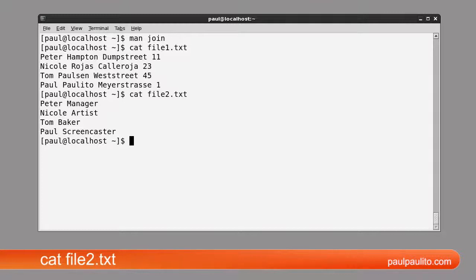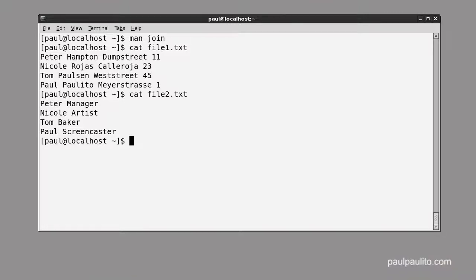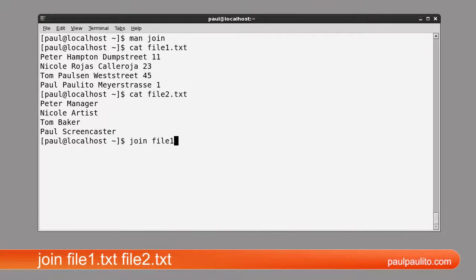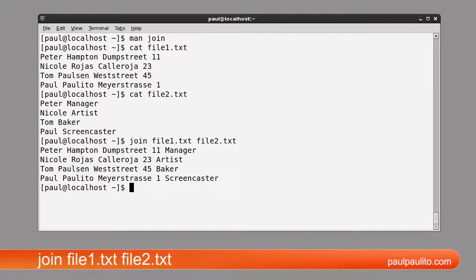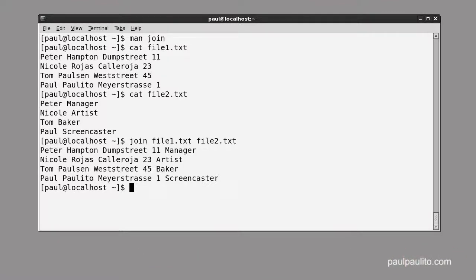You see that the content of one of the files is names and directions, and the content of the other file is names and professions. Now let's join both of these files with the following command. The output shows that join merged the two files by taking advantage of common fields. That means that join created an output with the merged content of both files.